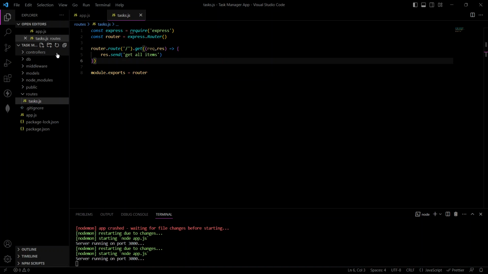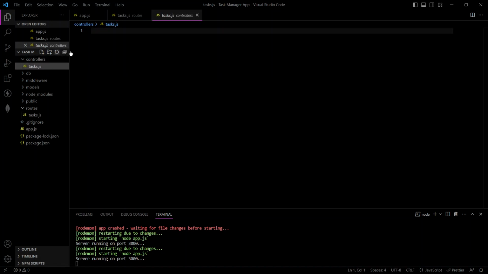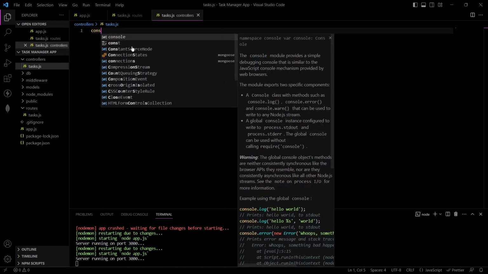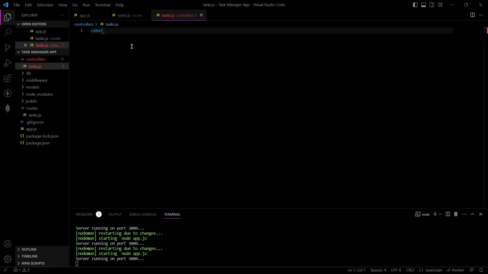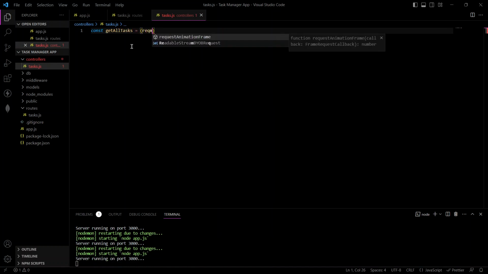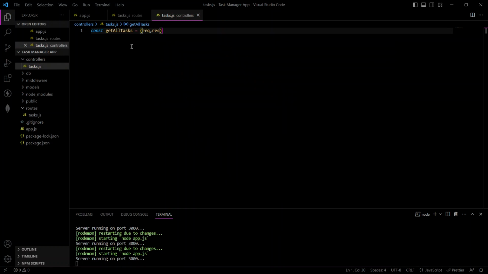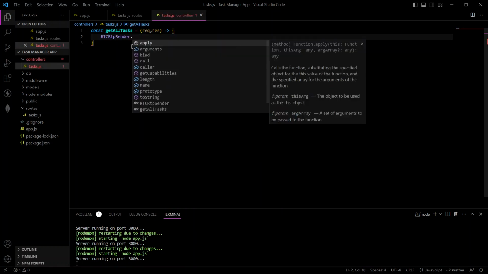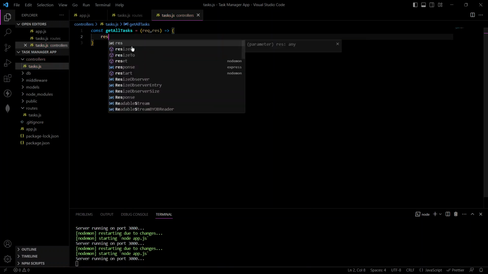This is what I mean. I'm just going to go to controllers and then create this tags.js, although I already have created it. I'm going to create every function for all the routes. So in this case, for get all tags, this is going to equal req, res, and then the same thing, res.send.